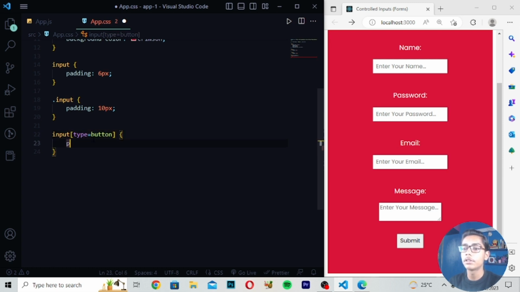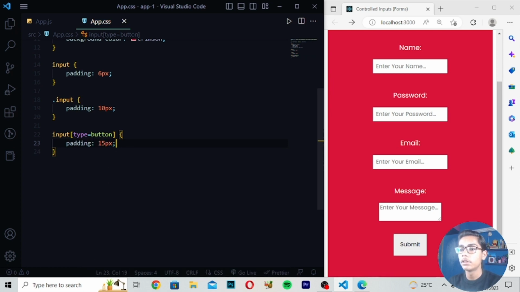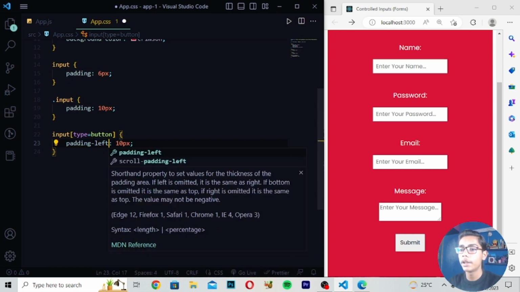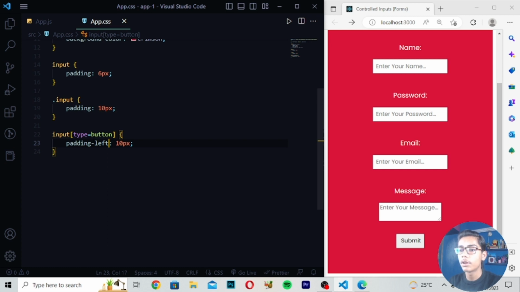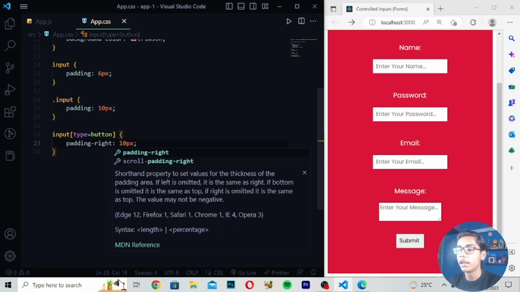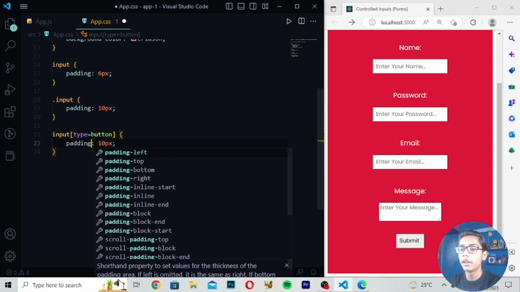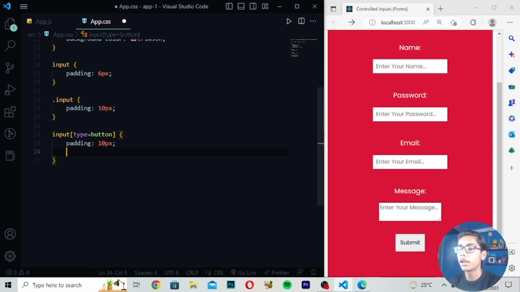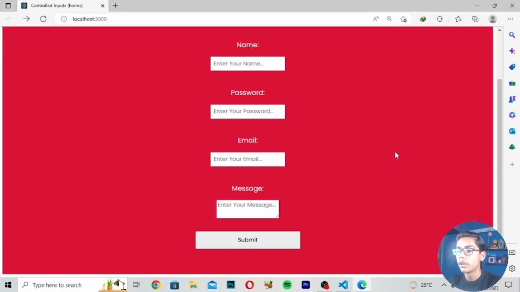Now after writing this, you have to write padding 15 pixels. Save it. So you can see we are now getting the padding. Now after getting this, I will give it the padding layer. So you can see from the left we are getting it, and if I write right, then from the right you will be getting the padding. Now you have to increase the width, which should be 250 pixels. Save it. So you can see we have just increased the width of our button, which is looking good.